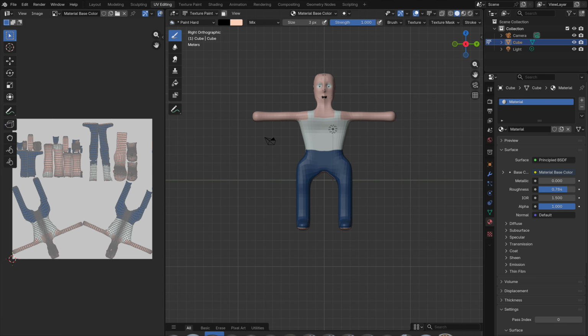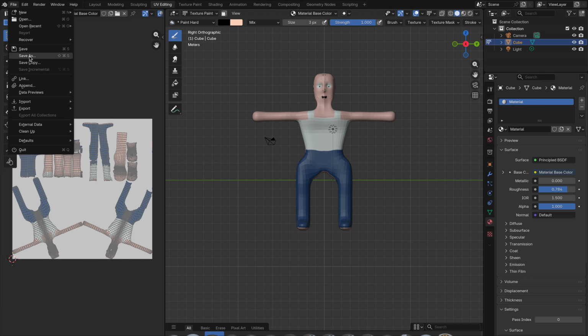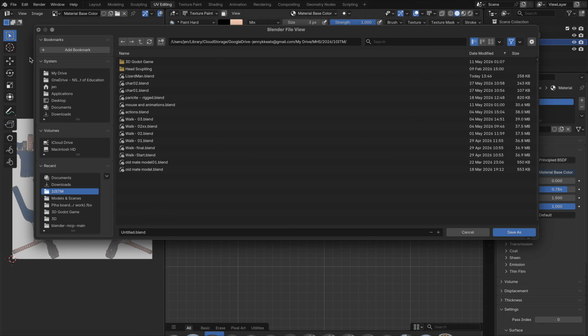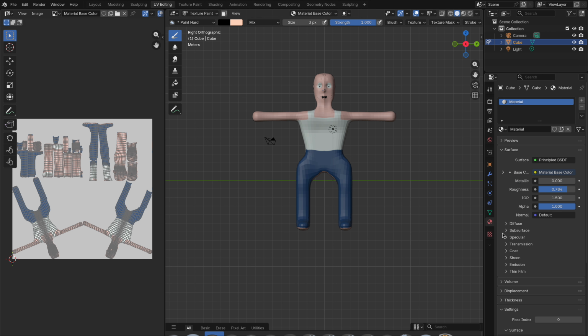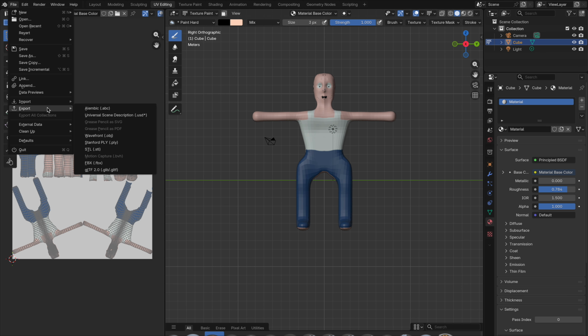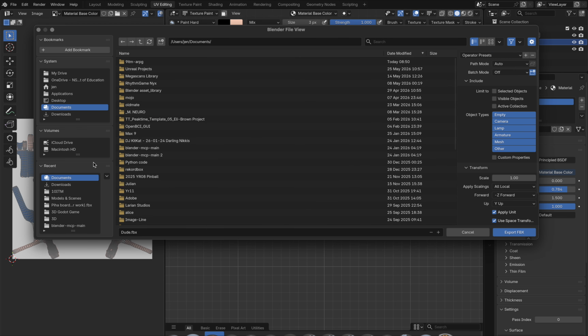And then what you have to do is make sure you go up to File, Save As, and save the whole Blender file. So I'm going to go to my documents again and save this as dude Blender. So it's saved as dude. And then what we need to do is export this as an FBX, but there's a few settings we need to make. So I'm going to go to FBX. Okay, so you must save the Blender file first. Then you save the texture. Then we go to export as dude FBX.